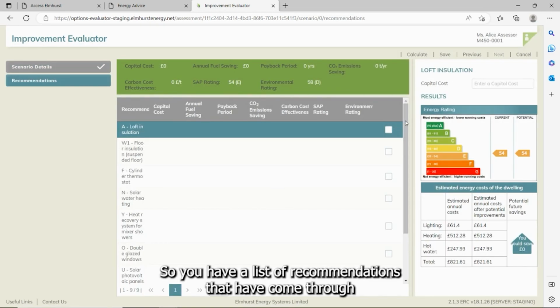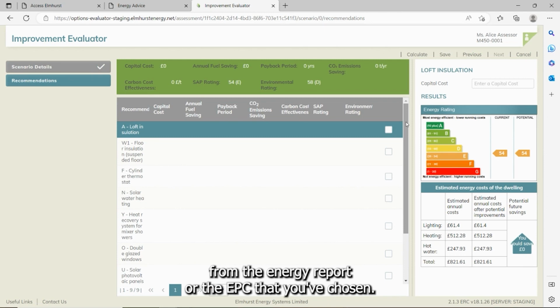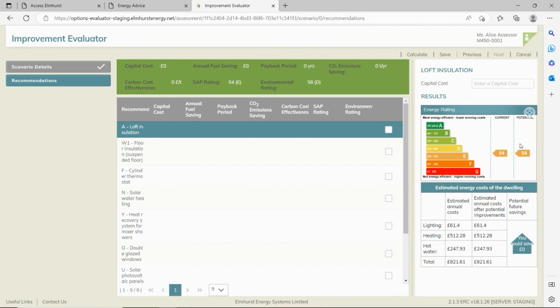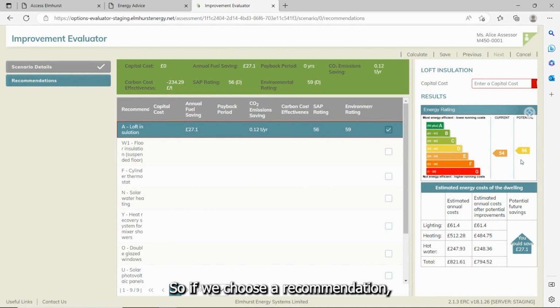So you have a list of recommendations that have come through from the energy report or the EPC that you've chosen. You can see on the right hand side here the current and the potential score. So if we choose a recommendation, you can see the potential now jumps.